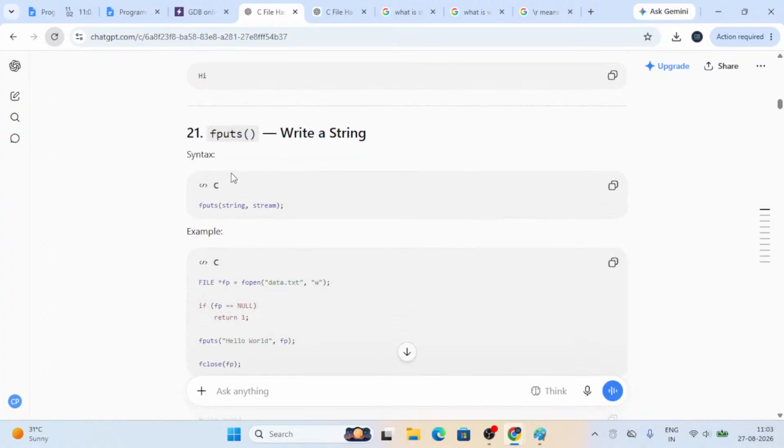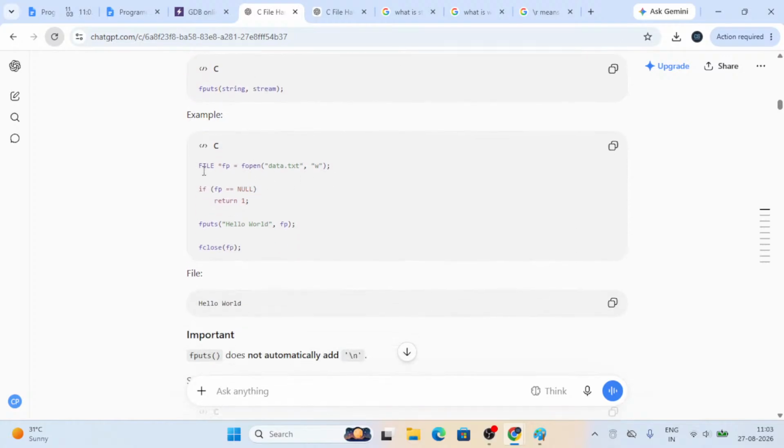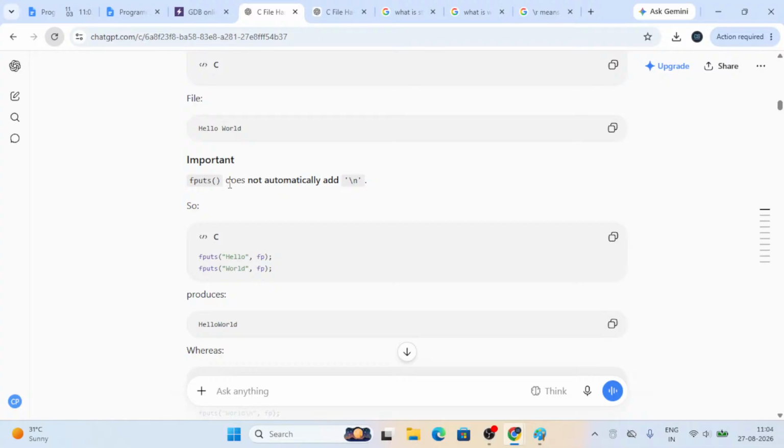So fputs. Now let's see writing a string into the file. FILE star fp is equal to fopen of data.txt with w. If fp is equal to NULL, return 1. fputs, so we are writing this whole string into fp. Then it is closed. So let's see an important point.